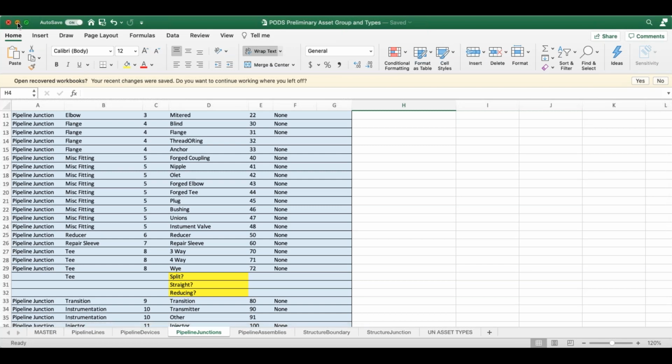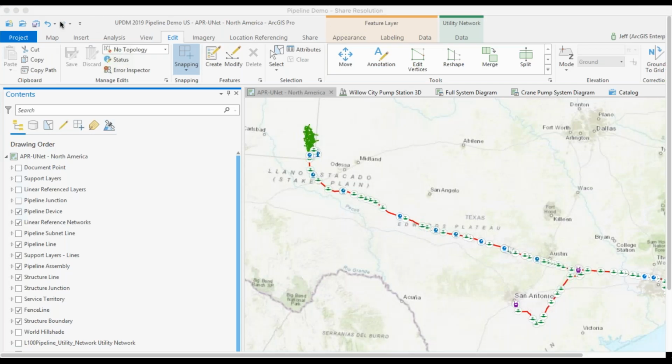So let me show you really quickly what that looks like in a real practical sense. So I'll switch once again to my remote desktop window here. And so here I have just an example of both a linear referencing system and a utility network system working together.